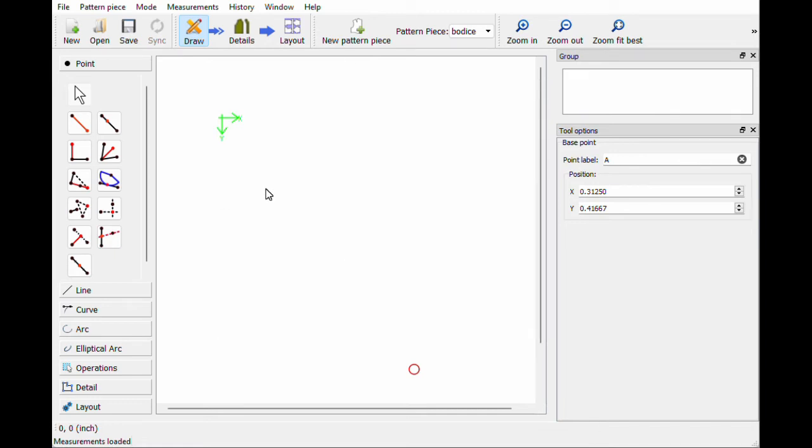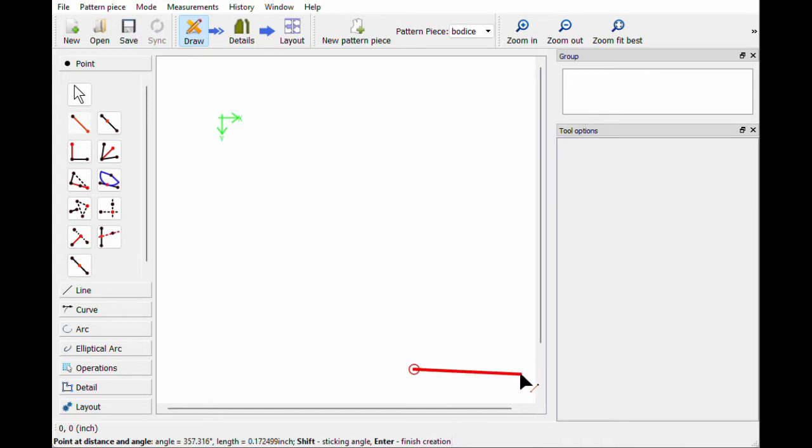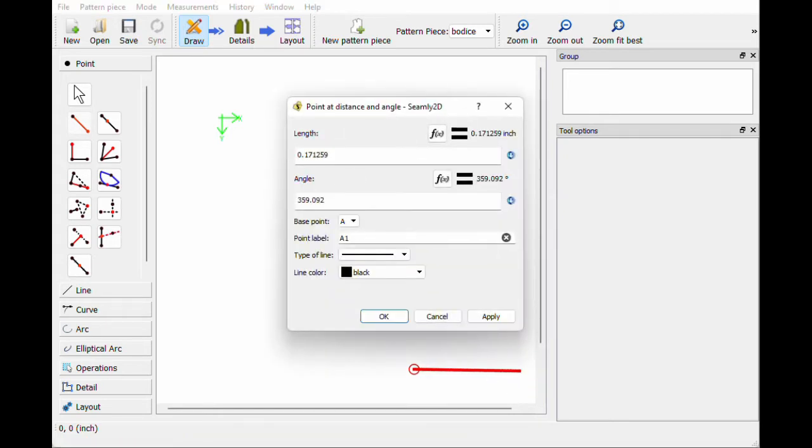So our first measurement is going to be our waist circumference. We're going to mostly use this point at distance and angle for most of everything, so we're going to start with that. We're going to grab this first point. This red circle is where we have to start. And we're going to drag it to the right. And the angle is going to be 0 degrees.